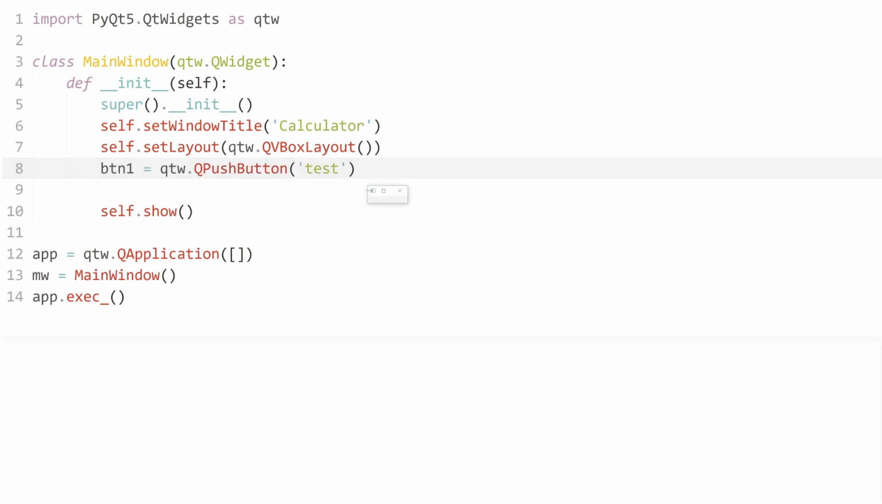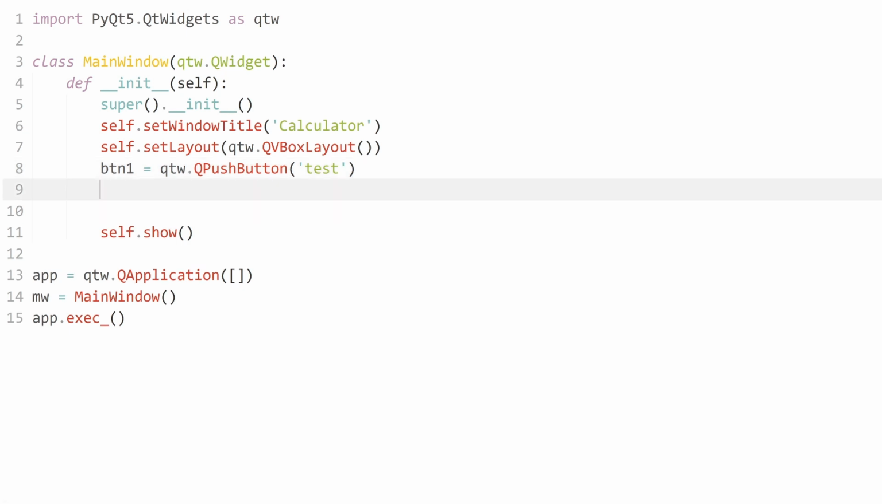If I run the code now, we can see that we can't see anything, except that the window has become very small when we launch it. To make the button visible, we need to attach it to the layout first. So in the code, I add self.layout.addWidget, and into that I pass btn1. If I run the code now, we can see the button. We also get the little animation when we press it, but nothing much happens yet. That part will come in a little bit.